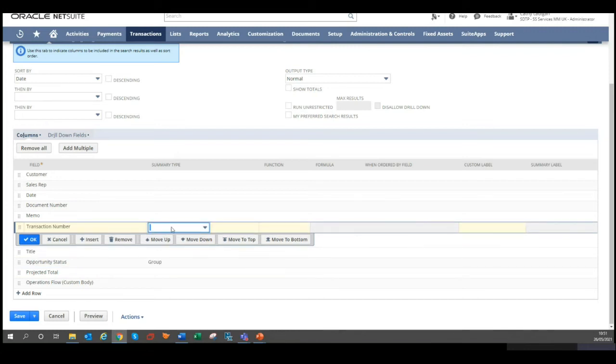When you're doing a count, you have to do a count on a field that is unique to that transaction to get a true number, to count the number of individual transactions within our group. So we're going to take the transaction number, which is the opportunity number, and we're going to do a count on that.